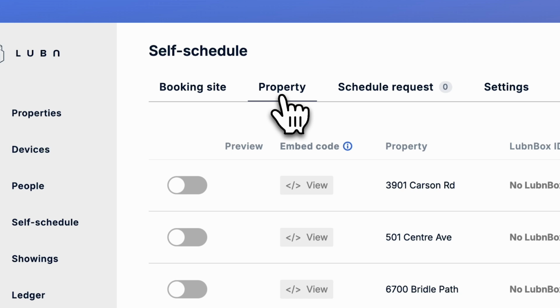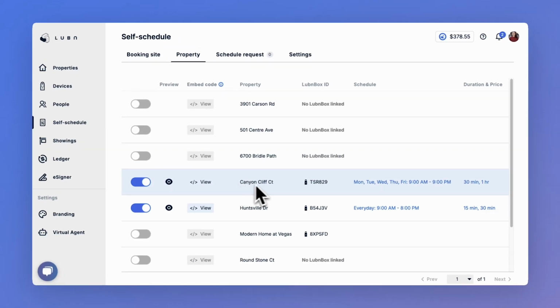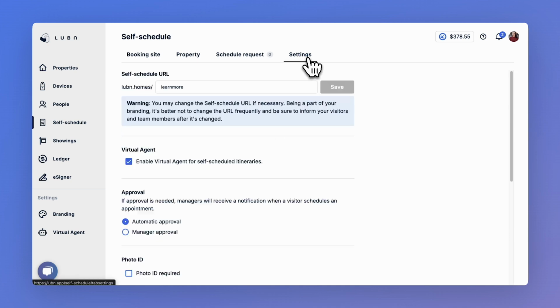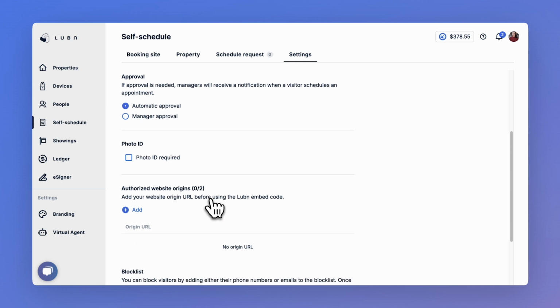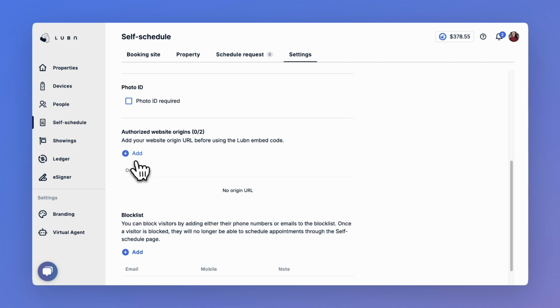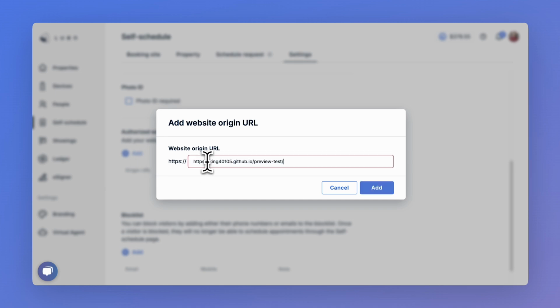You can check this in the self-schedule section of the Lubn web app. Then, click on Embed Code and enter your website's origin URL. You can find this setting in the Settings tab. This step tells Lubn where to display the booking dialog and ensures secure access.